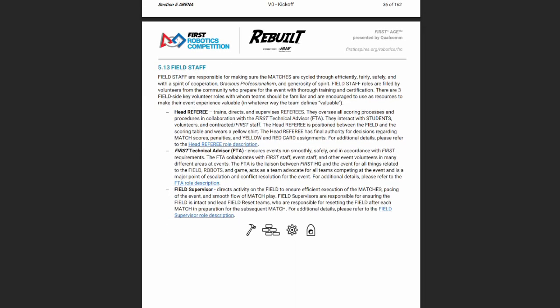5.13. Field Staff. Field staff are responsible for making sure the matches are cycled through efficiently, fairly, safely, and with a spirit of cooperation, gracious professionalism, and generosity of spirit. Field staff roles are filled by volunteers from the community who prepare for the event with thorough training and certification. There are 3 field-side key volunteer roles with whom teams should be familiar and are encouraged to use as resources to make their event experience valuable, in whatever way the team defines valuable.